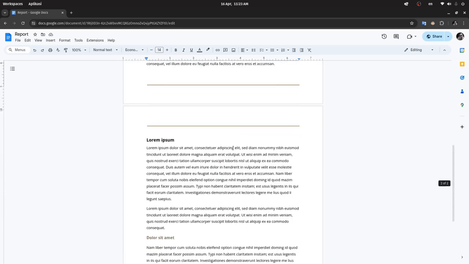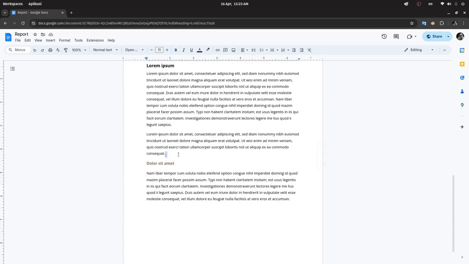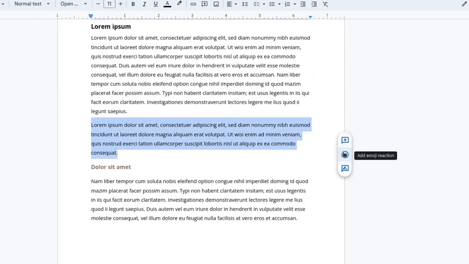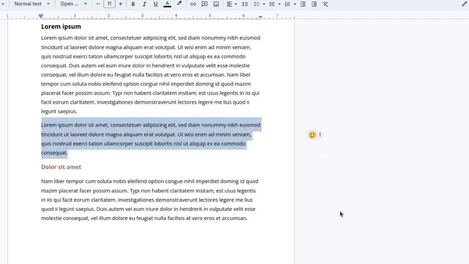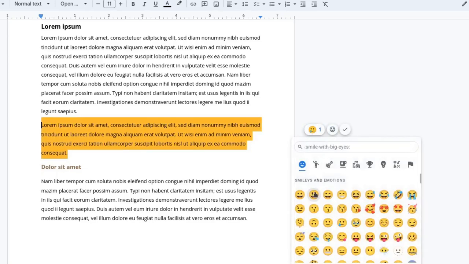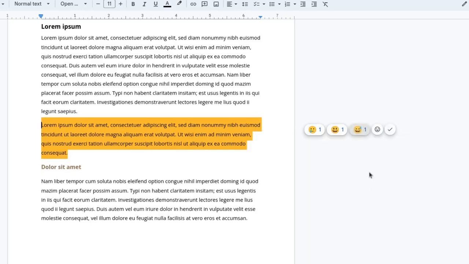Highlight the portion where you want to add the emoji reaction. Click here. You can search for the emoji you want to use here. You can also add multiple emojis. The portion with the emoji will appear yellow like this. However, this color won't be visible when you print the document or export it to PDF.